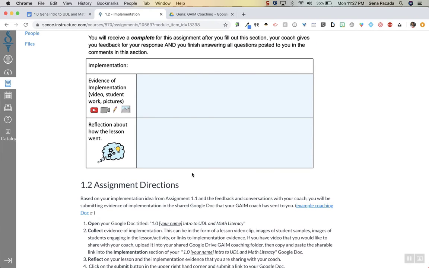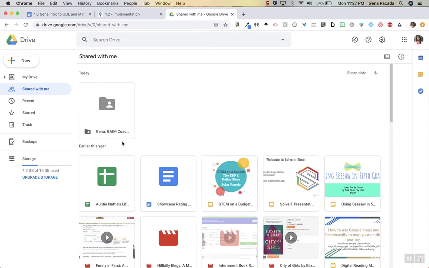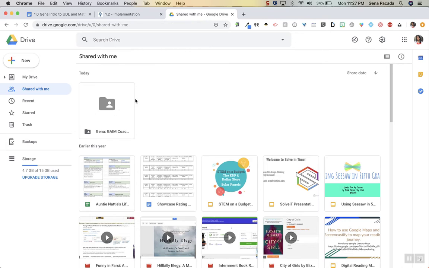So what you're going to do for this one is you are going to open up your Google Doc. Now remember, that is inside a shared folder, a folder that was shared with you recently by your coach. So if you went to Shared with me, you would be able to find it there. I'm going to open it.